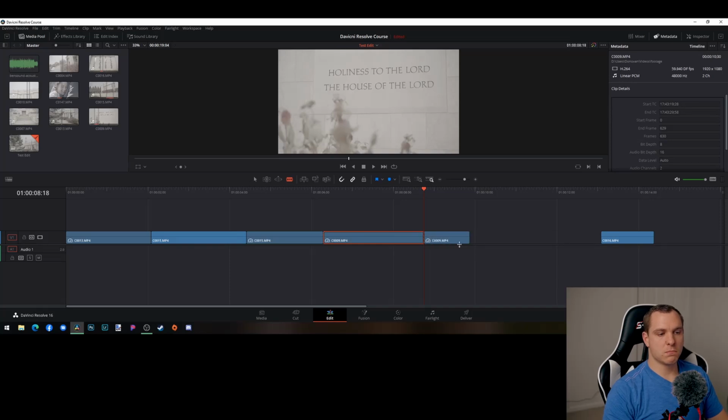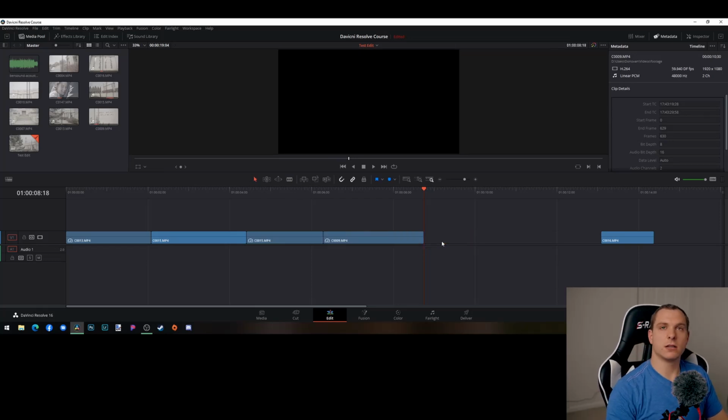Okay, so I trimmed it right there. I didn't trim it, I sliced it right there. Now I can select that and hit backspace to delete that portion of the clip. That works. There's nothing wrong with doing it that way, but that was a few steps.